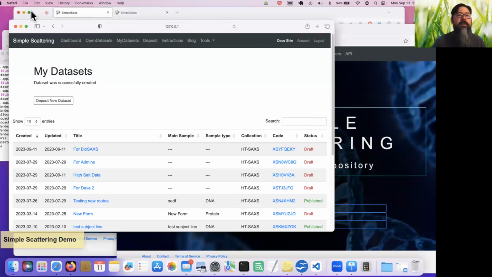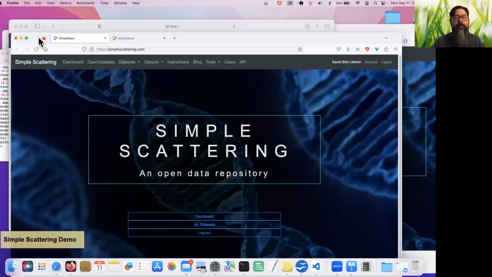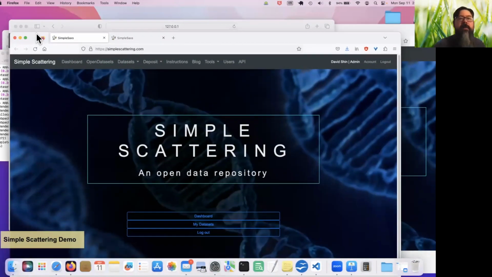So let's see. Let's go to the main site. I had to move. How do you get rid of this bar? It's completely in the way. Let me get rid of this. There we go. All right.